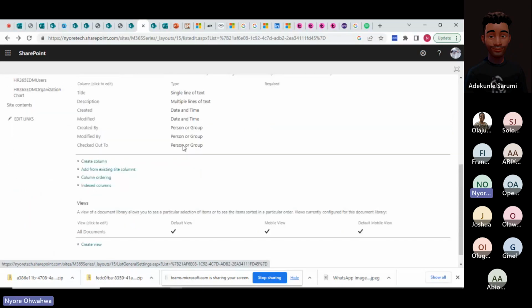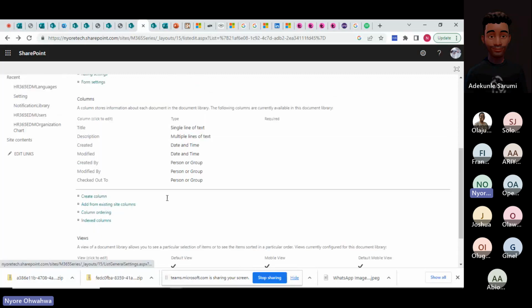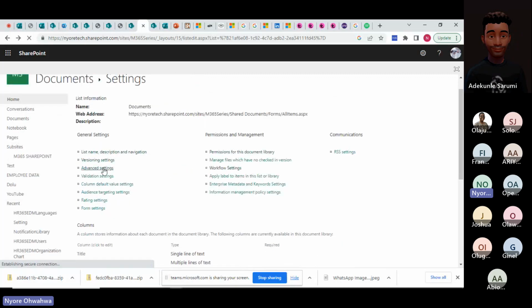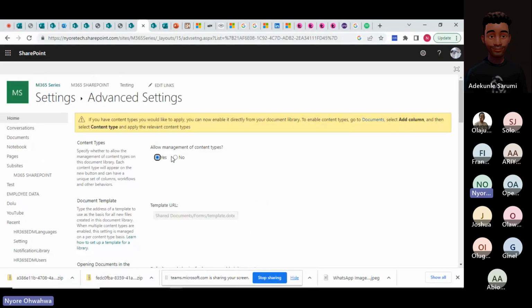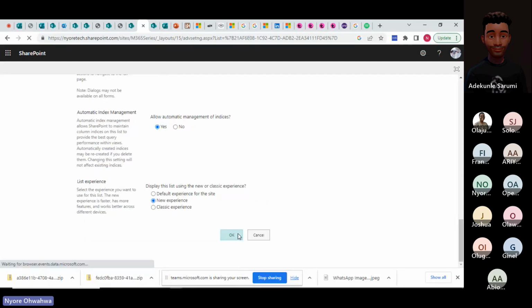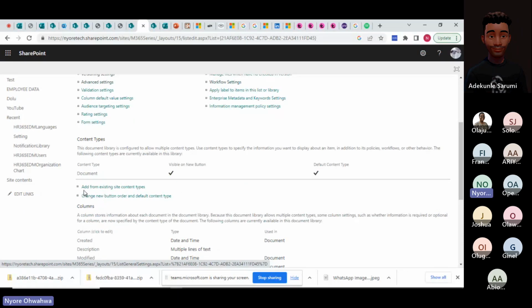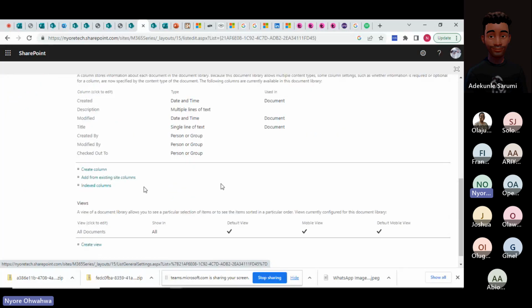So you can see what we have here. You don't have anything that says add content type. So if I come back to advanced settings here and I say allow management of content type, I set it to yes and I say okay. You can see that we now have this option that says add from existing sites content types or change this. This was not here until we have added that.